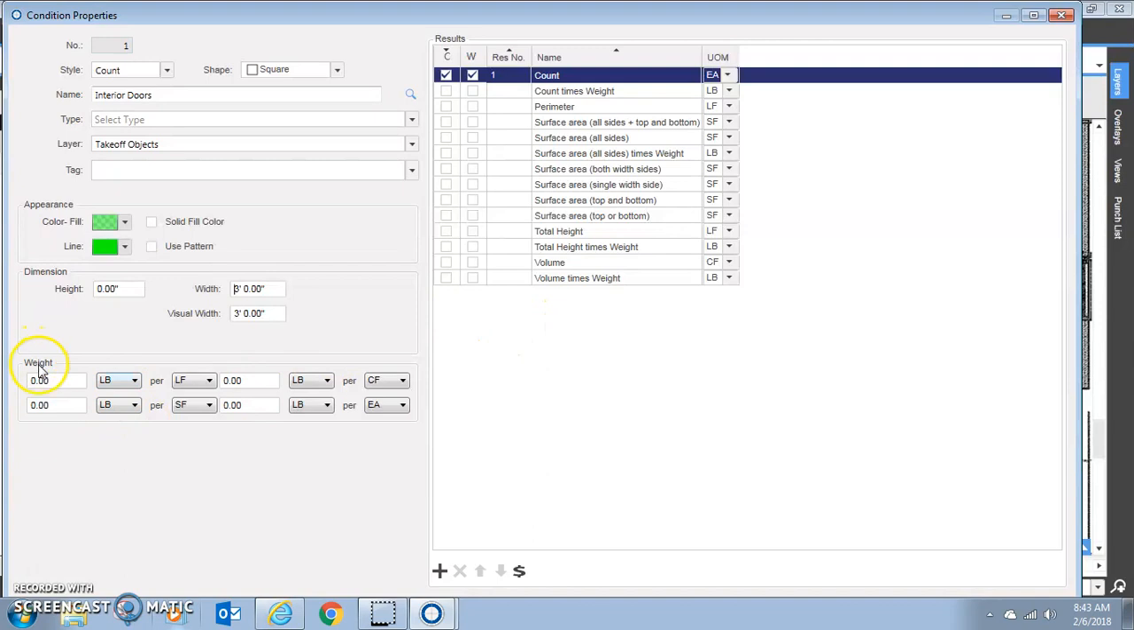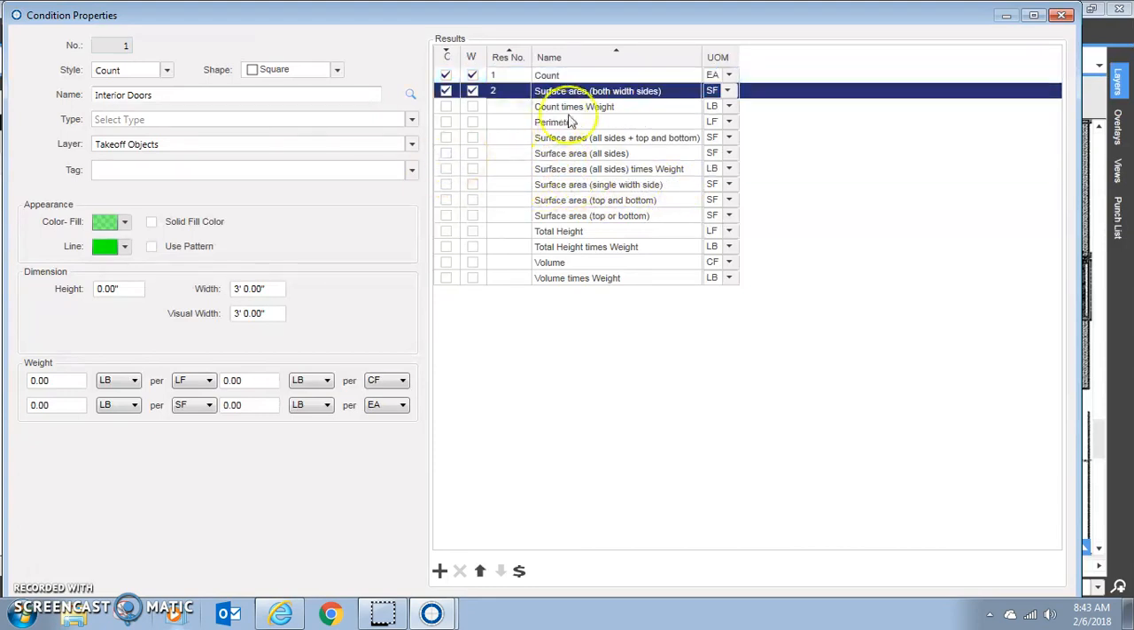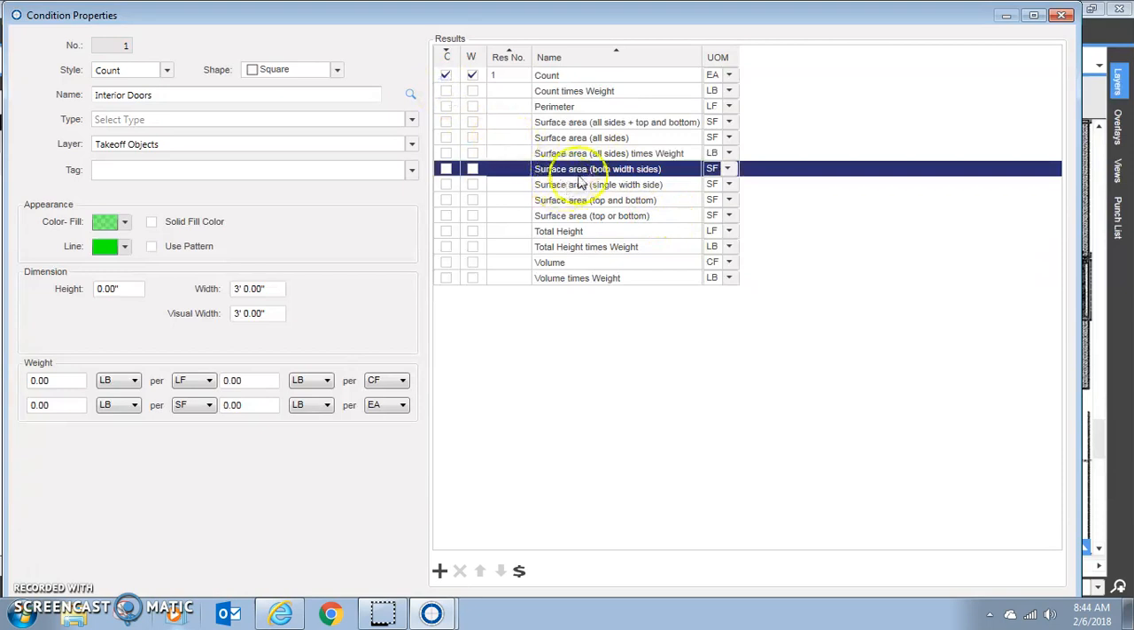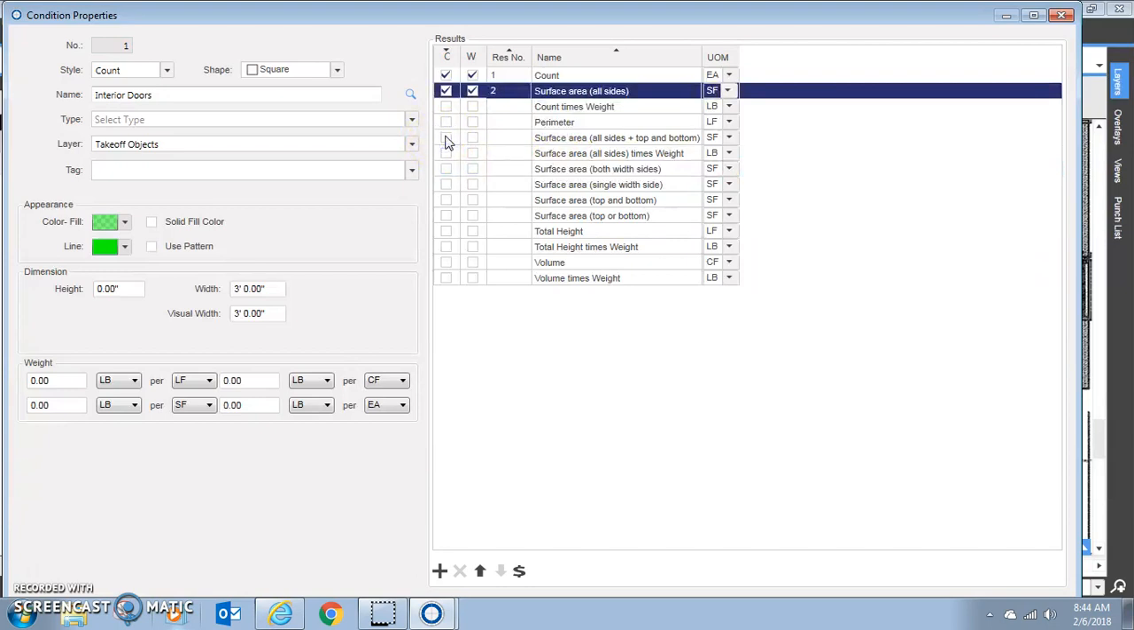I'm going to count. Over here you can set different conditions. So just hypothetically speaking, if we had to paint these doors, you could say surface area both width sides, which would be the flat surface of the door, or you could say surface area, you really want to probably paint all sides, right? Does that make sense? So I'm just going to turn on those two for now. If I click OK.